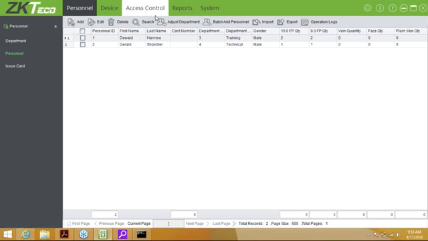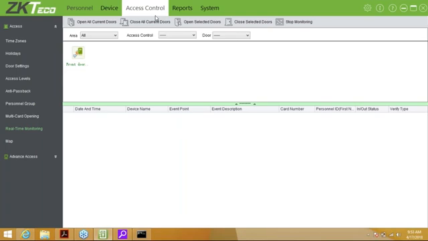Then we can go ahead to our access control. All right, so as soon as you click on access control, you'll see that it opens the real-time monitoring page. The real-time monitoring is where all your clock-ins happen for the device. As you can see, there is our front door reader that we've added.